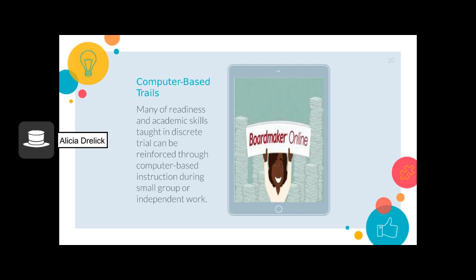Another thing to consider is computer-based trials, which can be used to help reinforce skills. There are some programs that are specifically designed with children with autism spectrum disorder in mind, including Boardmaker Online. These can be set up in the manner of a trial where students are provided with appropriate support and prompts when they have an incorrect answer. This can help students, again, generalize the information that they learn in your individualized trials.